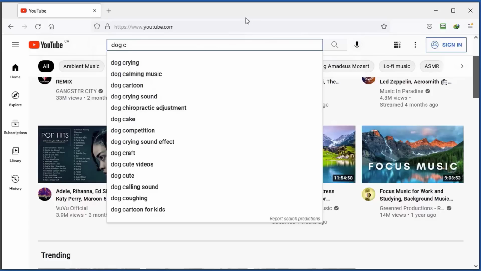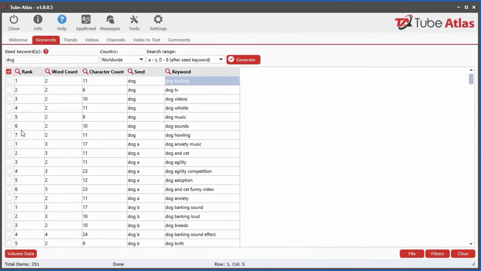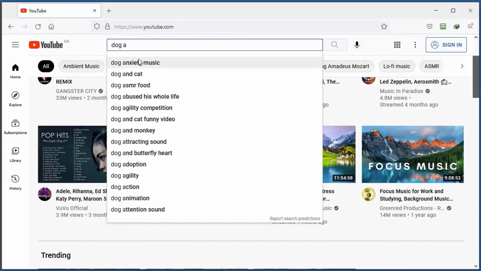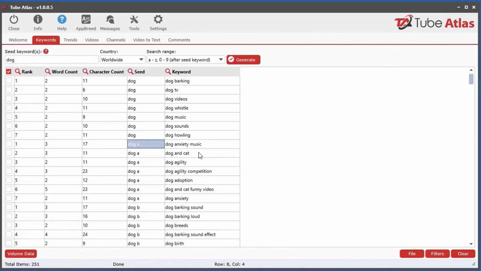Kind of think of it like running in a race. When you're number 1, you're the best, right? So number 1 is the best. So that's where this comes from. That's where the keywords come from, and also this rank number. As you can see, when you put dog A in there, the first one that came up was dog anxiety music. So if you go back to YouTube and type in dog A, you will see dog anxiety music, and that's where these keywords come from.